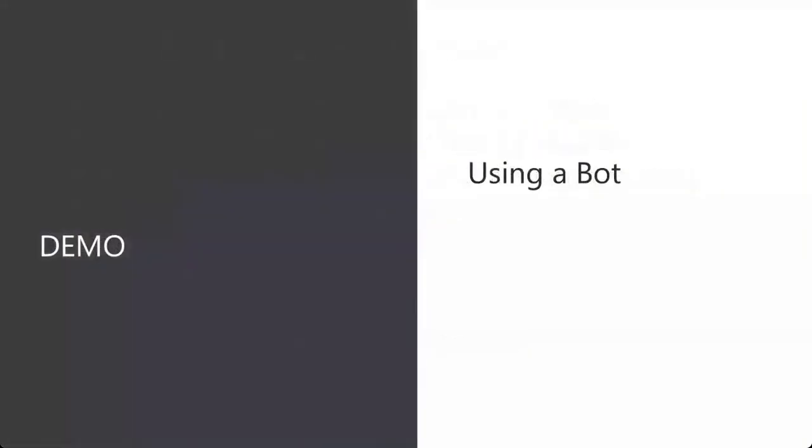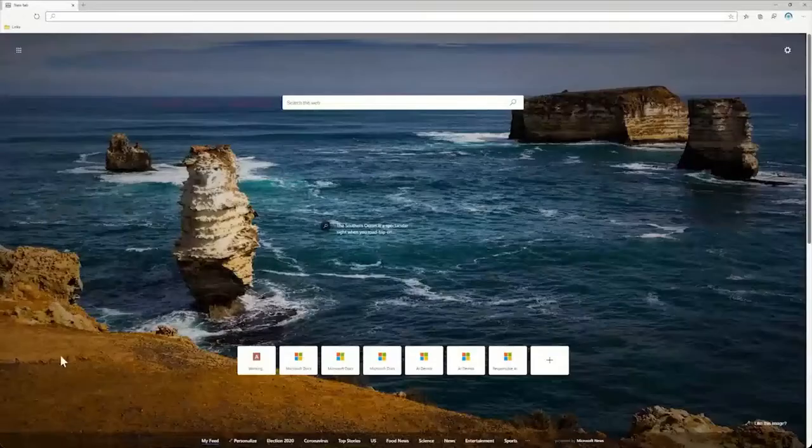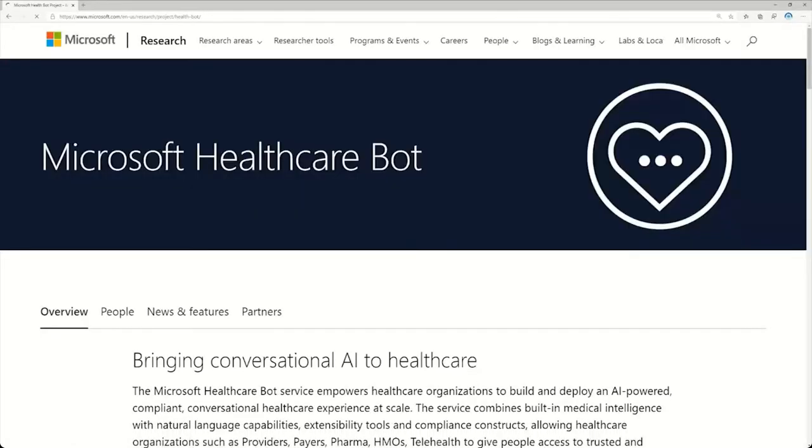And with that, let's go to a small demo here. Let me just copy the link here, and then I'm going to paste the link in here, and it will take me to this health bot. You can try it out yourself at home by following the same link. Let's scroll down here. You can see Microsoft Health Bot.